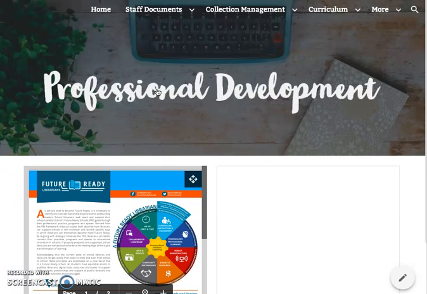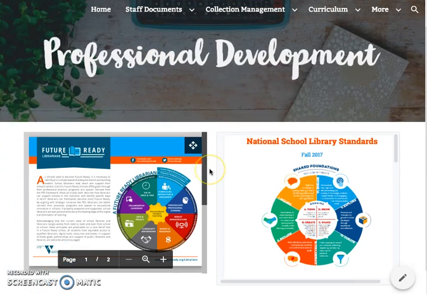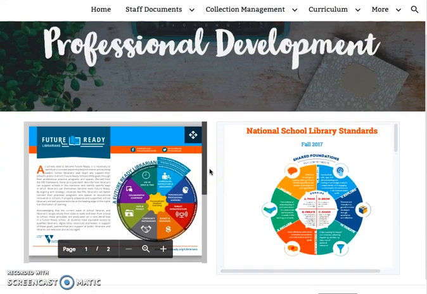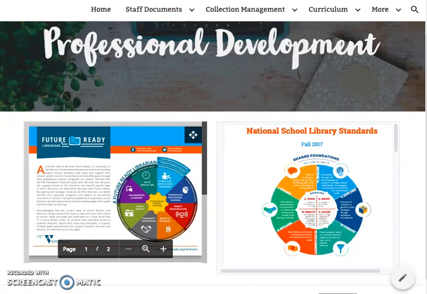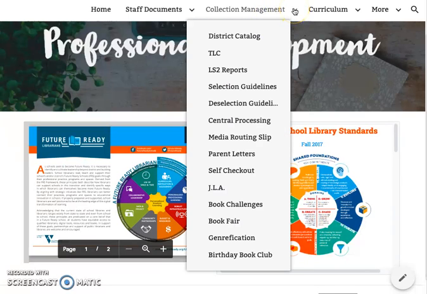The professional development page is pretty bare right now, but I'm hoping to grow it. Just resources to grow as librarians and as a team. So we have right now just the Future Ready Librarian Framework and then the National School Library Standards. These are two things that we've been working on as a group for the past year. So staff documents overall is just kind of basic information about our programming and things that the library team might need to reference. The next part of the page is collection management, and this one has the most amount of content under this umbrella theme.